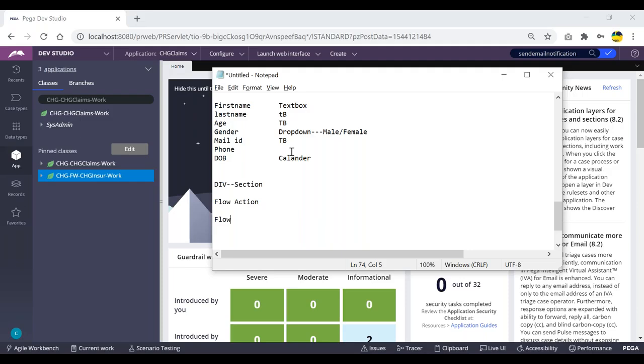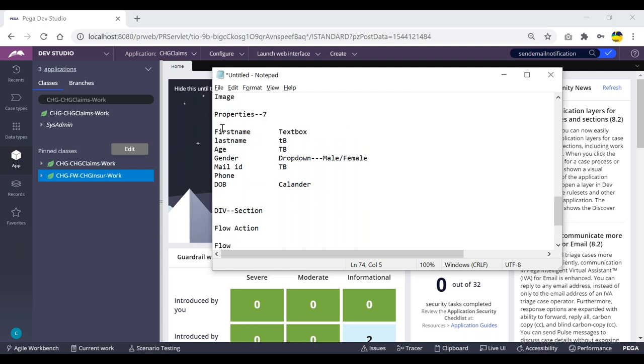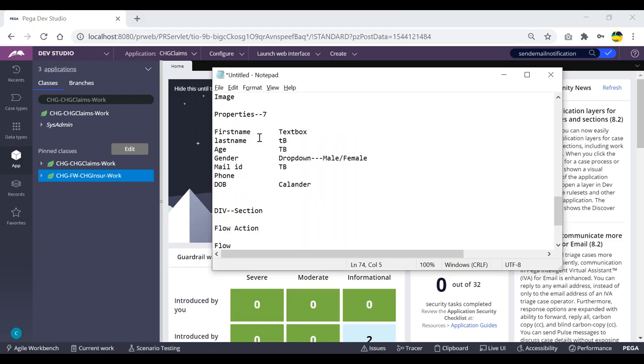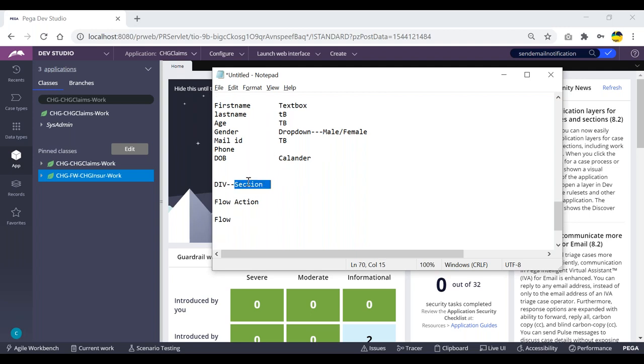So once the work object is running, we will be loading this section rule and showing all the properties, and there he has to enter all his details. Clear so far? So in this whole process, what do we have to do? We have to create one image rule, properties rule, and section rule. In order to take one action on this section, we have to create one flow action rule, and the flow action rule is to be linked into this flow rule. So here we have to create 4 rules.